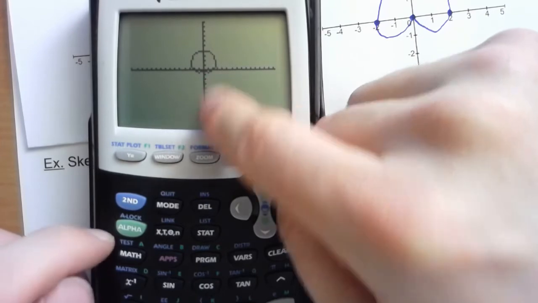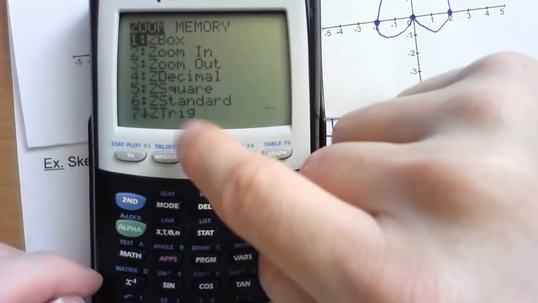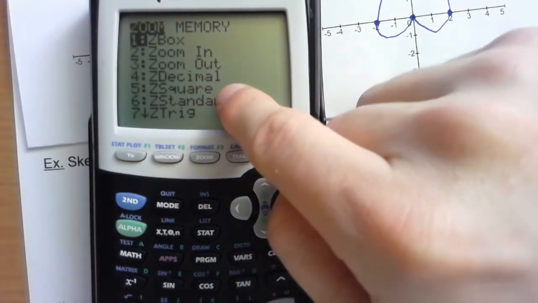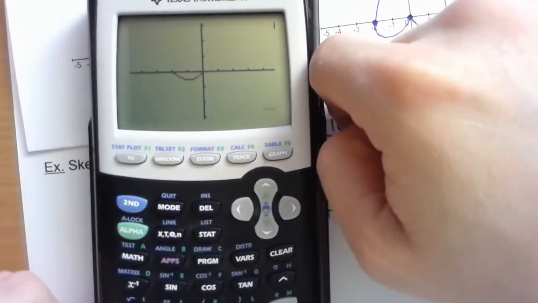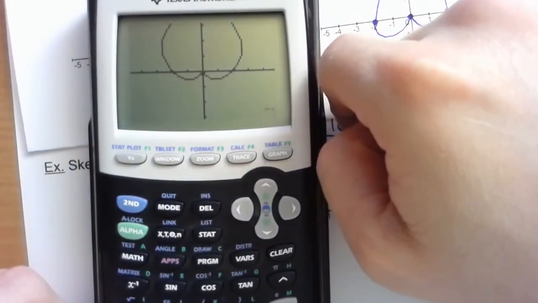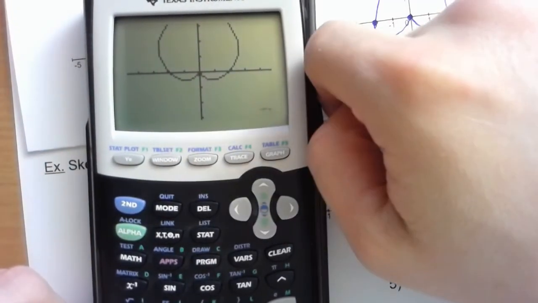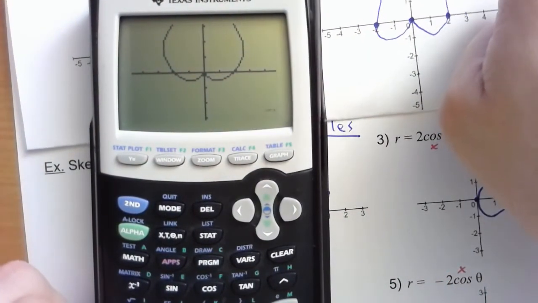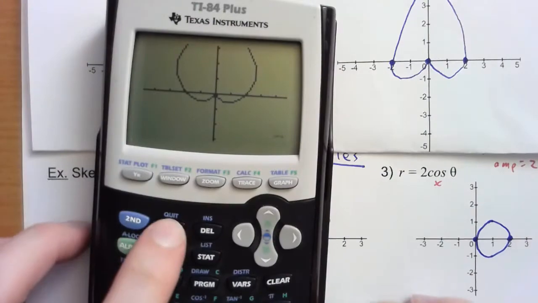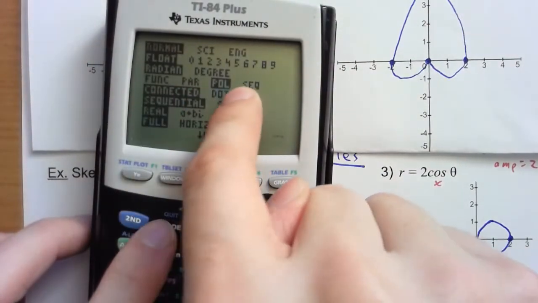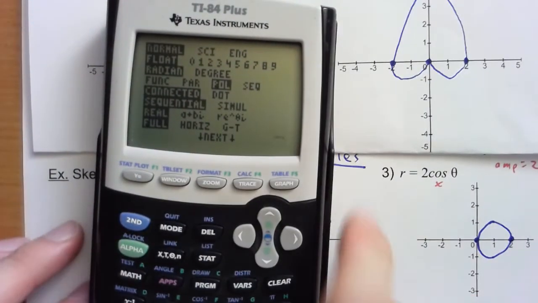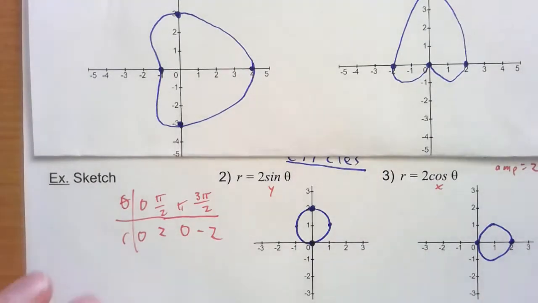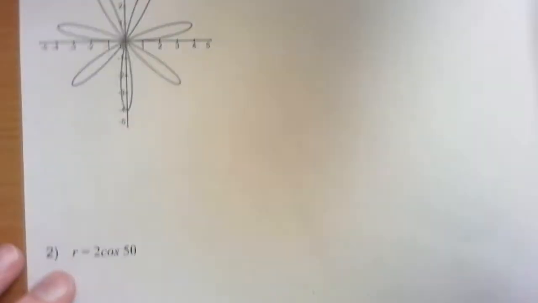Also, it's zoomed out a little bit. I found for polar graphs, a lot of times zoom decimal works pretty well. If you do zoom 4, zoom decimal, it cuts off a little bit here, but it tends to show you some of the graphs a little bit better. So you can do these in your calculator. Just go to mode and change that to polar. You can do it in your calculator, but most of this we'll do without our calculator here.